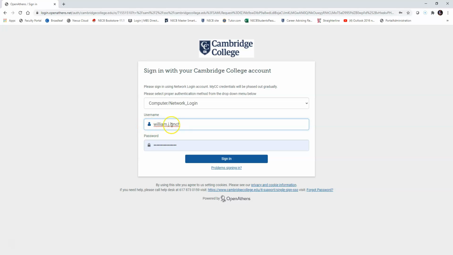This is my student account, so I have to put in my middle initial. Your password is your student ID on the first login, so it's your student ID preceded by 2 zeros, and that's in the email that you received that contained your Cambridge College credentials. There's a password reset portal, and that's on the attached guide that accompanies this video. Sign in.